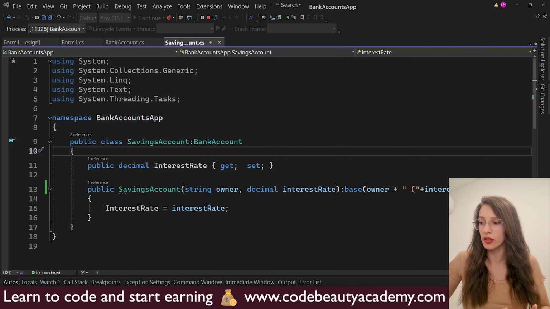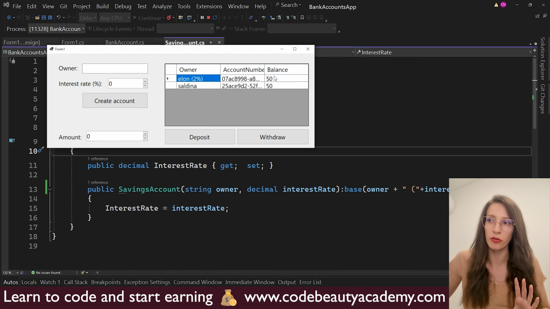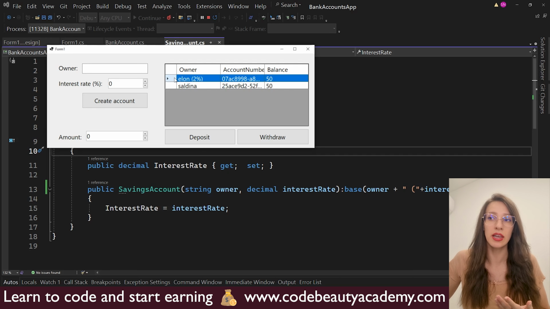And that is the reason why deposit functionality works absolutely the same for savings account and for regular normal bank account. Once more, that is thanks to inheritance, because savings account has inherited all of the properties and all of the behaviors, so all of the methods from its parent class. So I can also withdraw money from both of these accounts and it will also work.